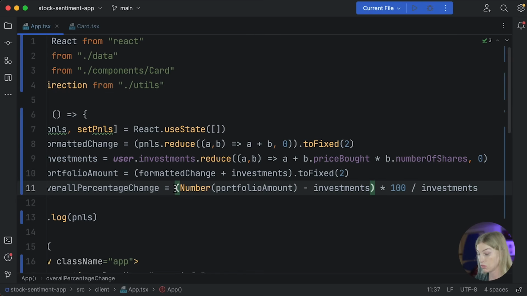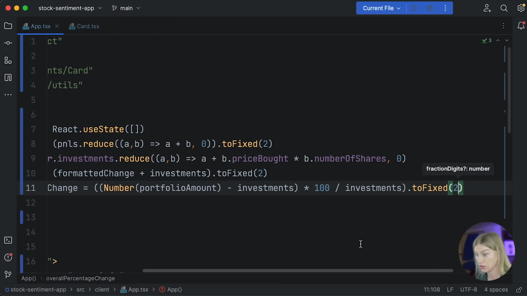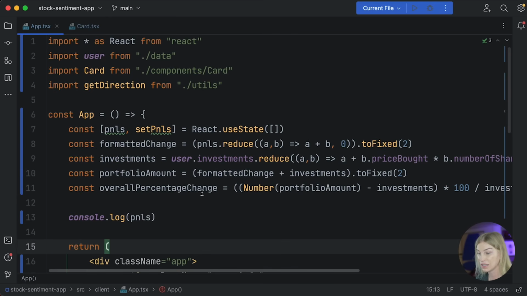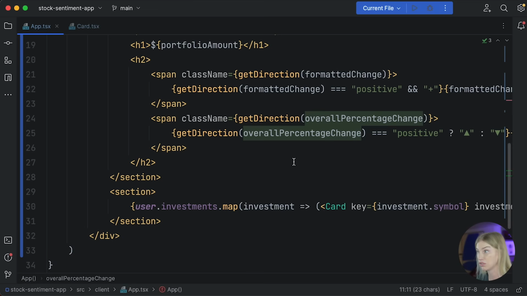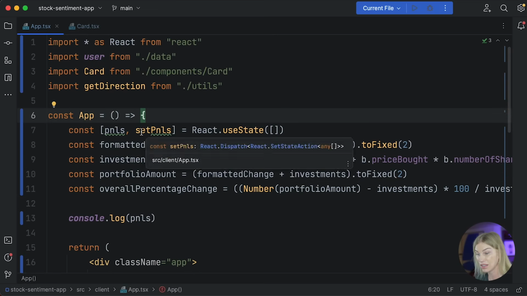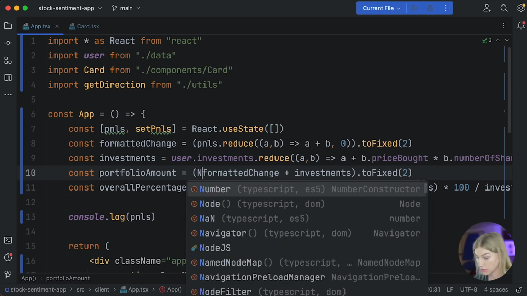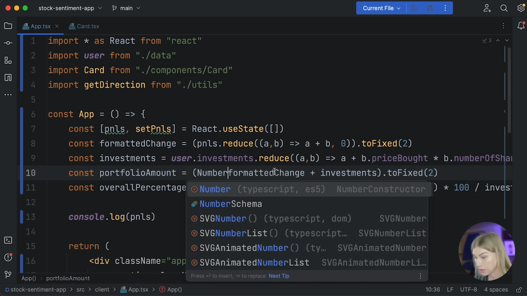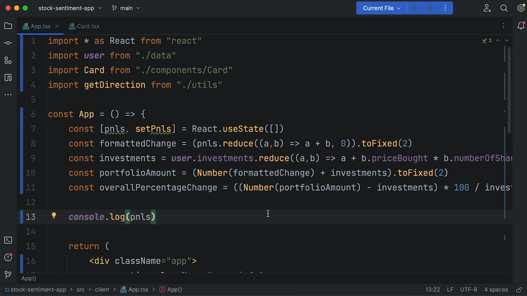Okay, so now all of that I need to make, once again, to fixed 2. Great, so now I also have the overall percentage change, which is shown there. So wonderful, we have everything that we need. Now, because this is any, we're getting a bunch of weird things happening with TypeScript. I'm just going to wrap that in number as well for that to work.